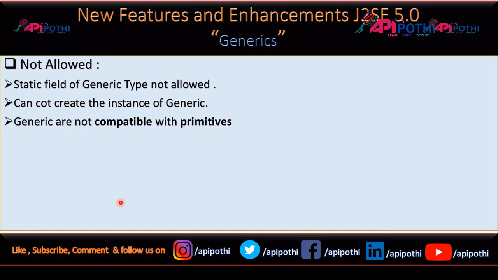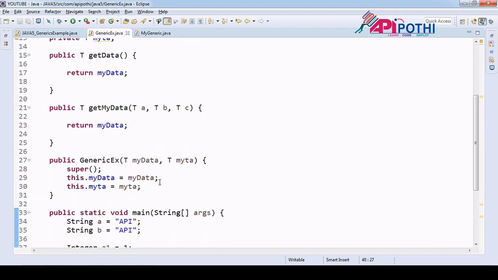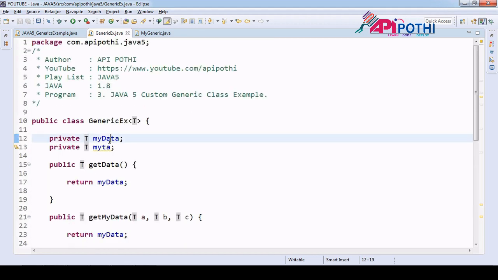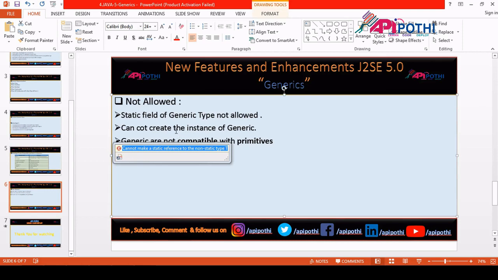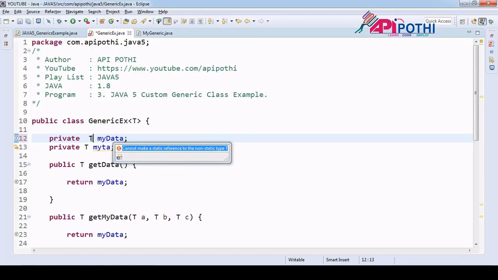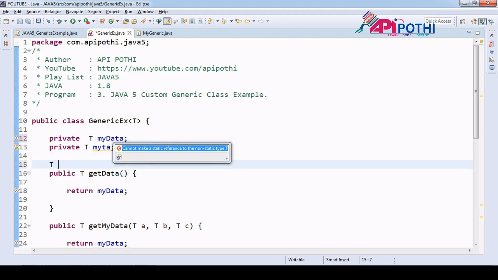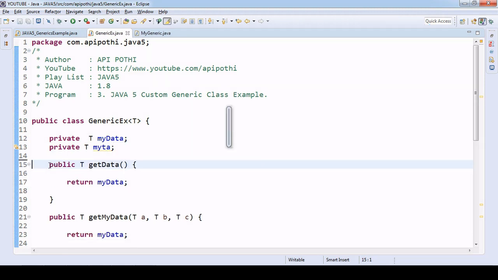So some of the things that are not allowed, we already know that. A static field of generic type is not allowed, meaning when we are defining any generic type and you keep static here, that is not allowed. Suppose you have this generic type my data, if you add static here, it will give you an exception, since static is not allowed: cannot make a static reference. So this is the first thing you always have to take care of. You cannot create an instance of the generic type T, meaning there is nothing like T equal to new T. This is also not allowed.